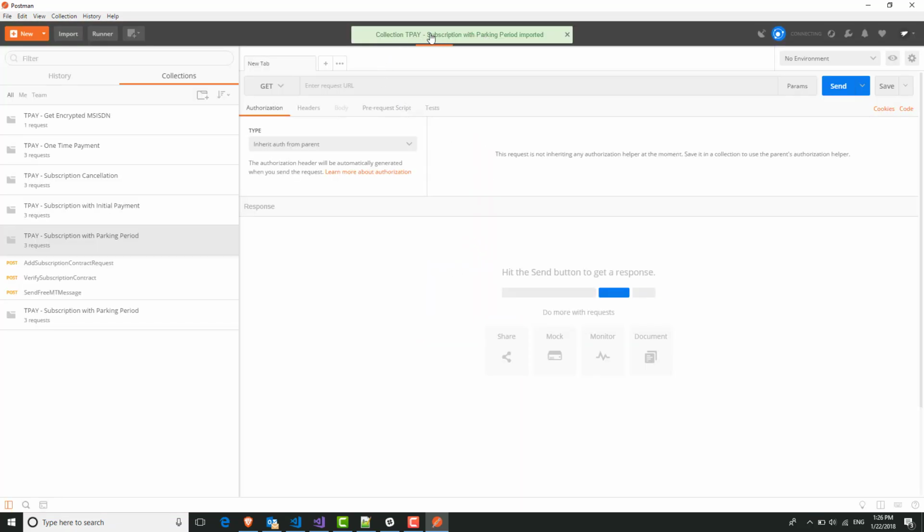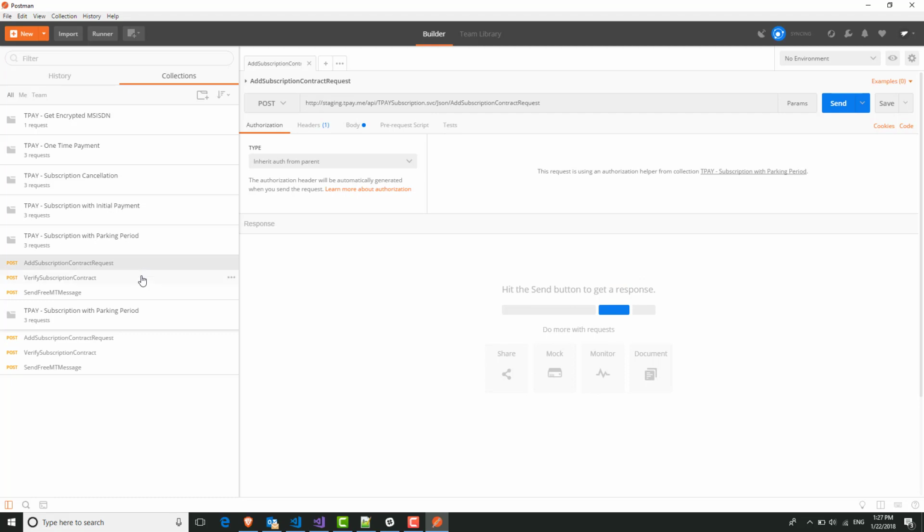Okay, it said that TPay subscription with parking period is imported successfully, which is this one. Here it contains the 3 APIs that need to be called. Add subscription contract, which we saw, verify, and send free SMS, which is used to send caring messages or welcome messages to our end users.